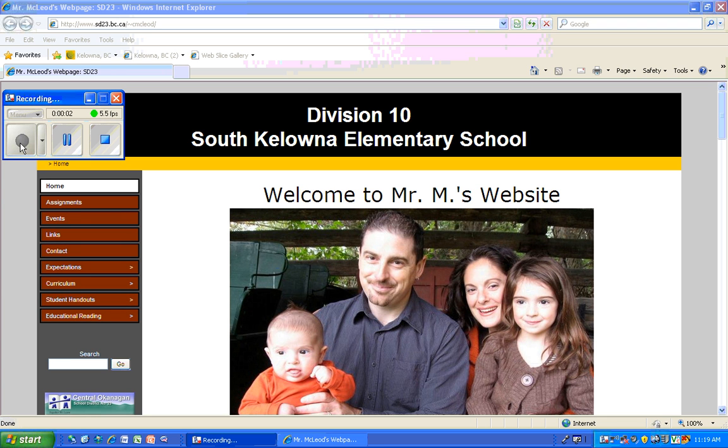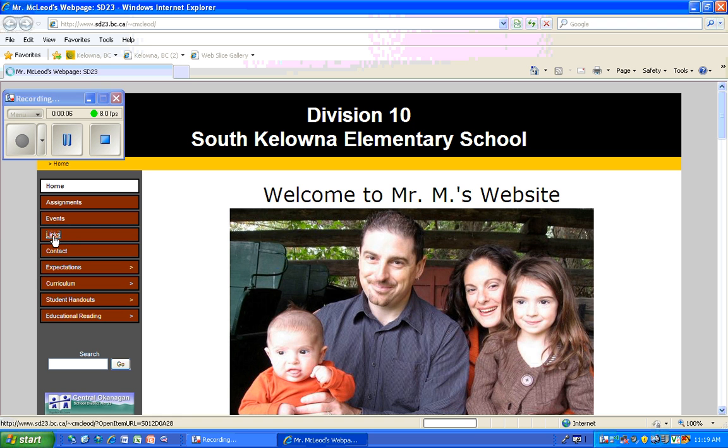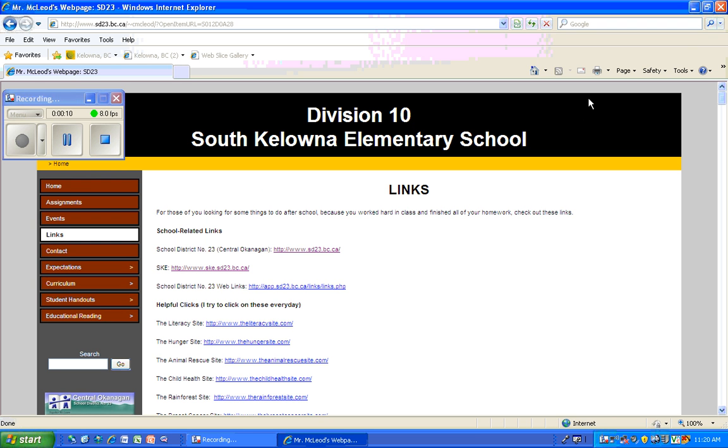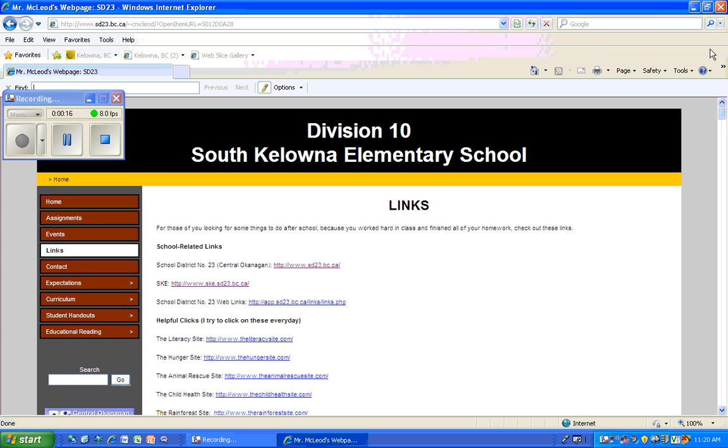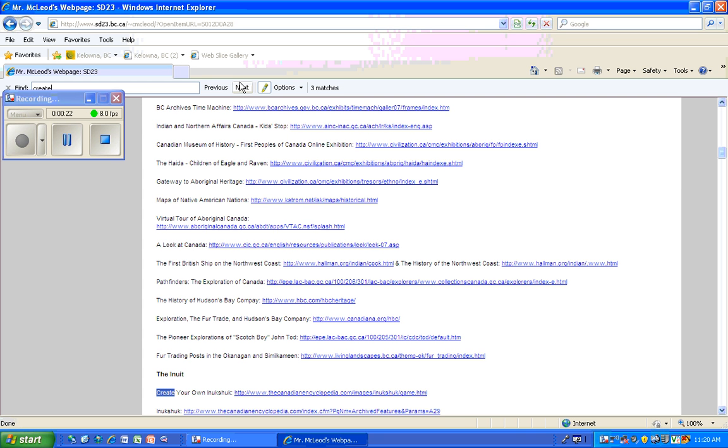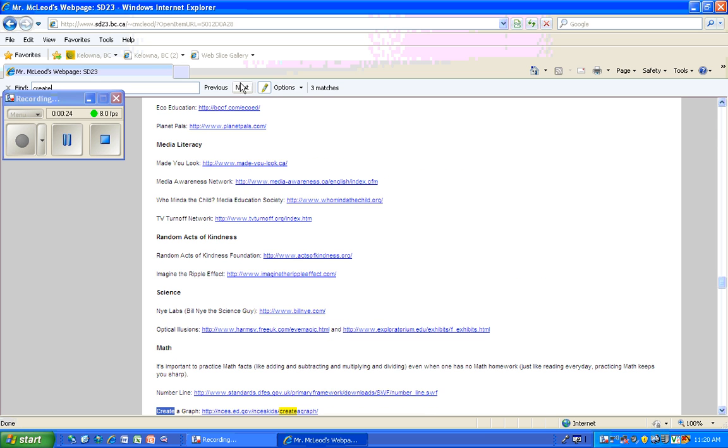The steps to create a graph is to go to my website and then go to the links page. And then what you want to do when you get to the links page is find on this page by going up to the magnifying glass, clicking on the arrow to the right of it, clicking on find on this page, and then typing in create. If you go to the second instance of create, it's this website, create a graph.